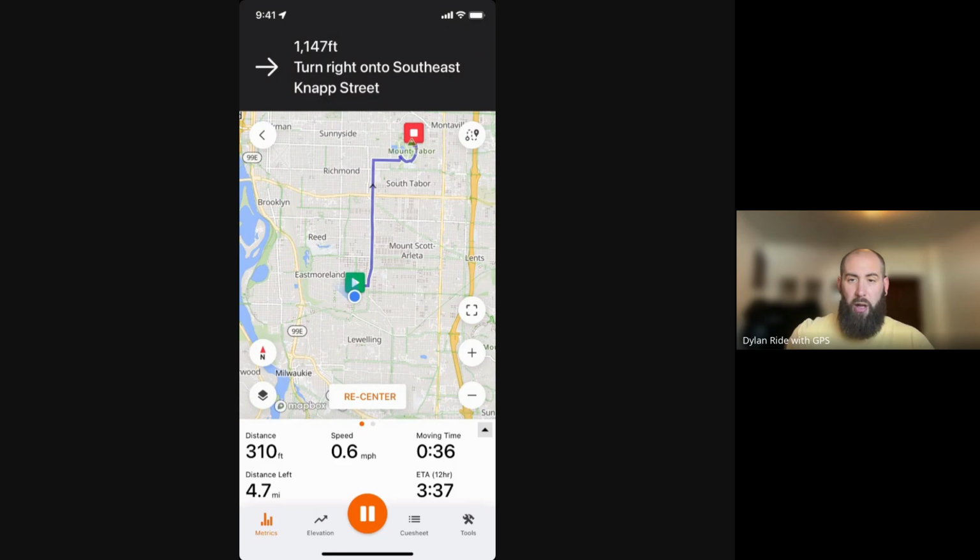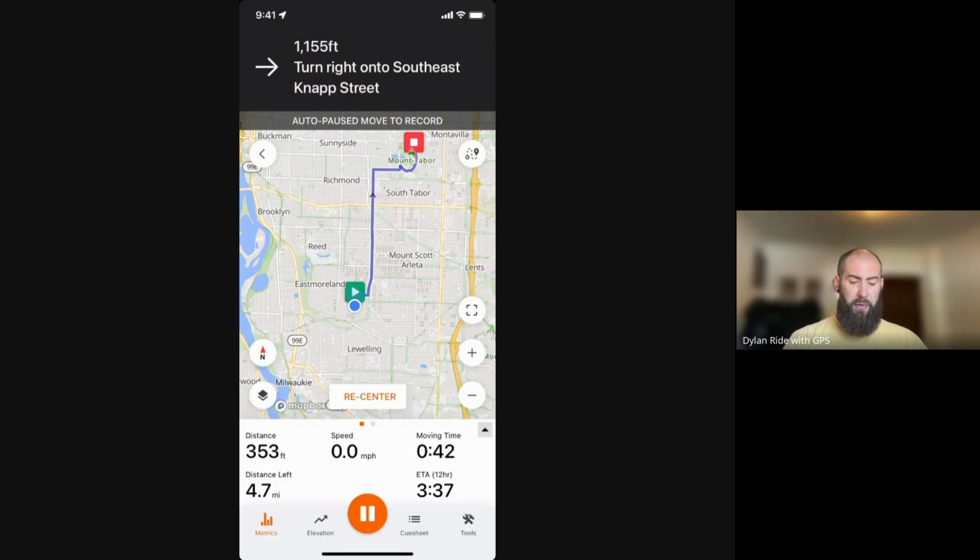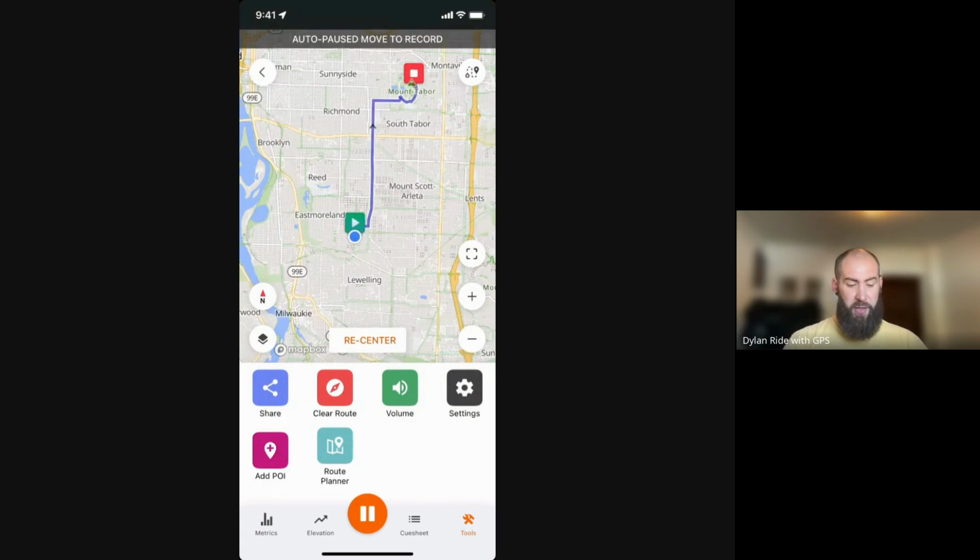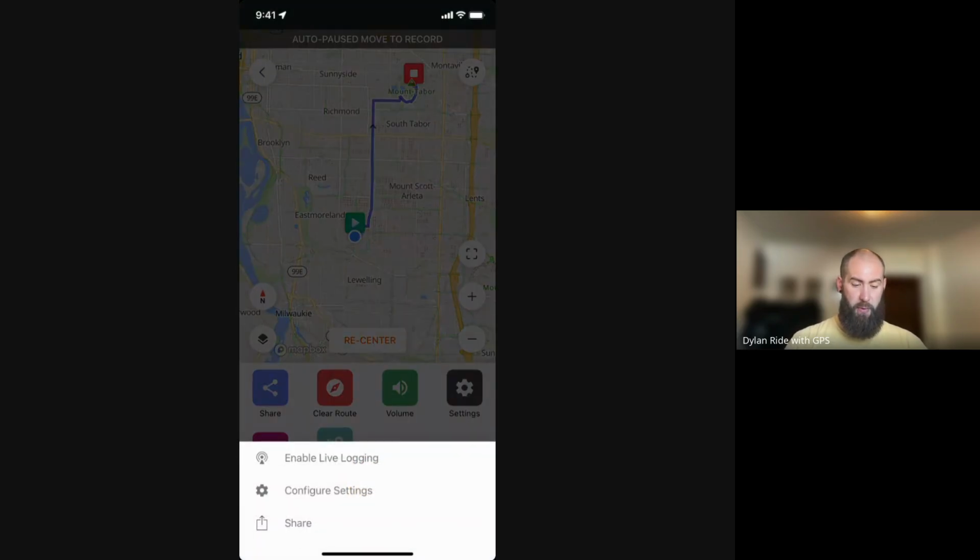One last cool feature about navigation, or ride recording for that matter, that I wanted to let y'all know about is our live logging feature. Live logging allows you to broadcast your location with others in real time so people can follow along and see what you're doing while you're actually doing it. To do this, in the lower right-hand corner of your screen, tap the Tools icon, and then tap where it says Share, and then tap Enable Live Logging.